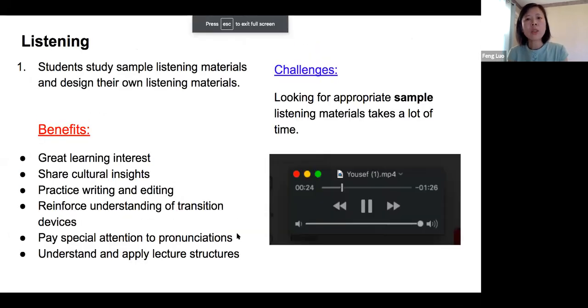Next part, I'm going to introduce listening. I only have one skill I want to share with you. I told you my teaching philosophy is teaching is learning and learning is teaching. So for the listening part, I really train my students to be the owner of the listening materials. So I ask them to design their own listening materials.